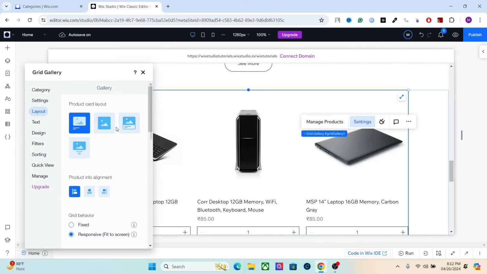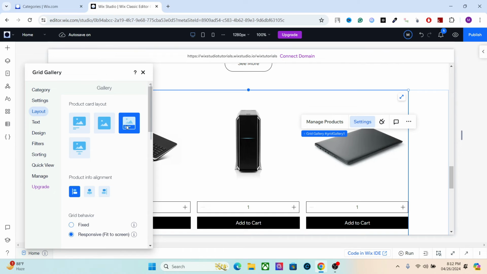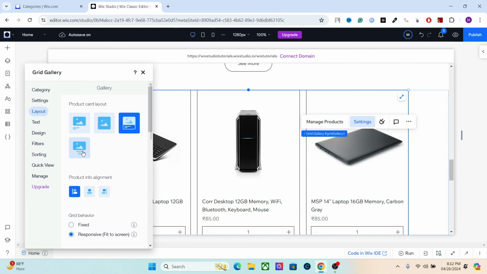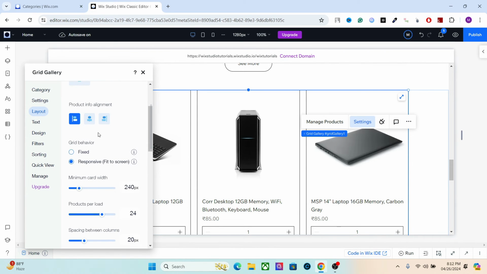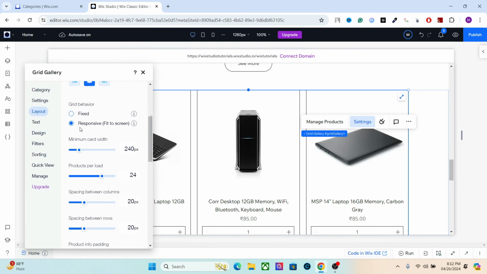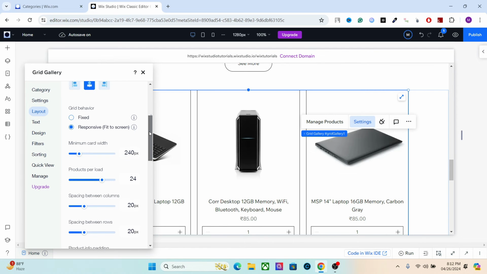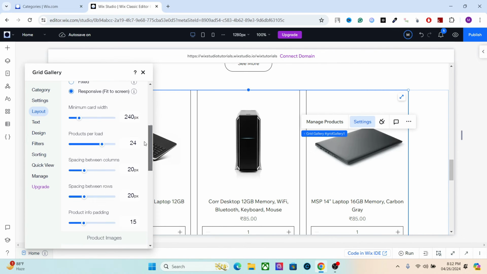Then we have the layout. You can select the layout of your products, how you want to show the products. You can select that from here. You can also select the alignment. So let's set it to middle. The responsive behavior is good for good visibility across all the devices.